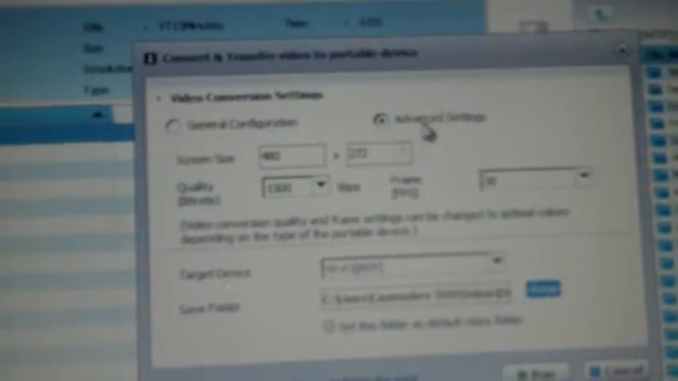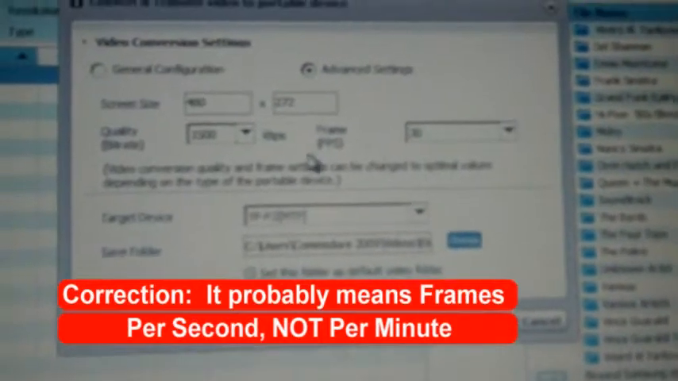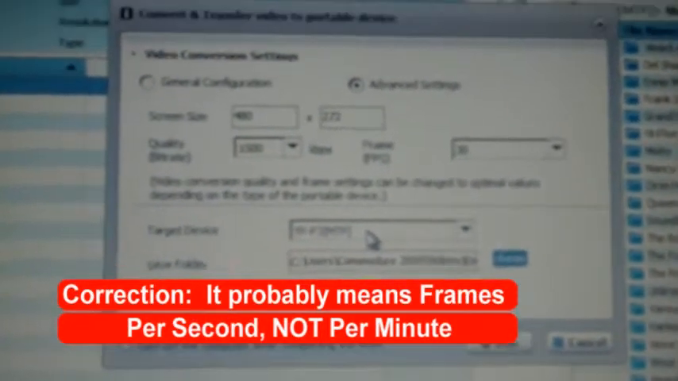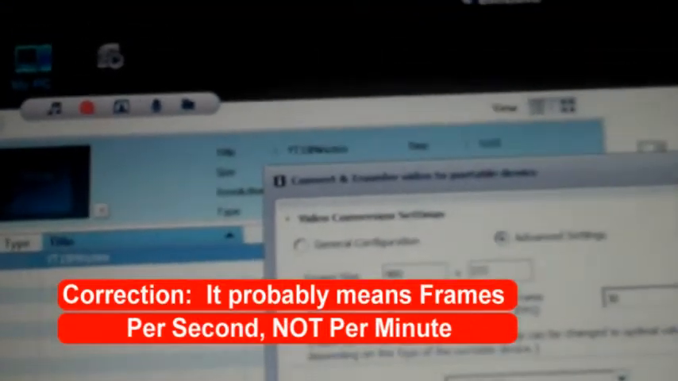Alright, now we've got this box that opens up. It says general configuration or advanced settings. It's on advanced settings. Then screen size 480 by 272. Quality 1500 kbps, whatever that means. I think that's the rate it transfers it. And frames, I think that's how many frames there are per minute. It's on 30, so I don't think I have to mess with any of those. And it's asking where the target device is, and then it says the save in which folder. So I'm going to go ahead and click run down here.